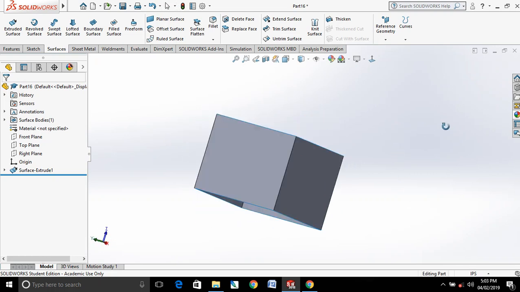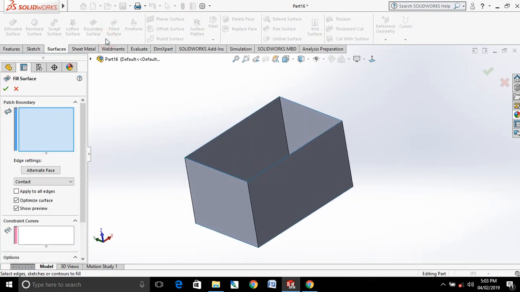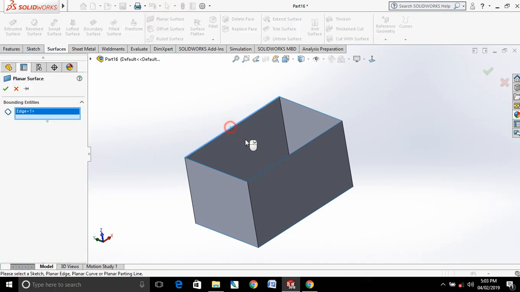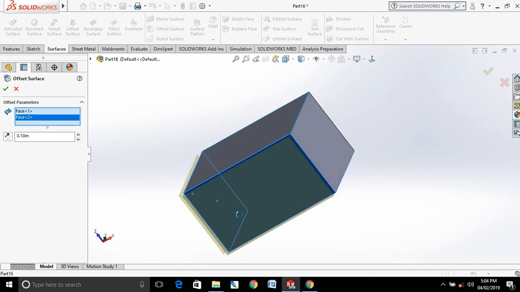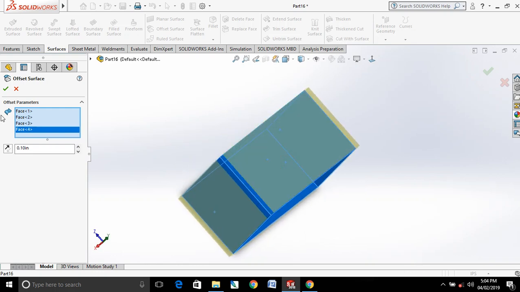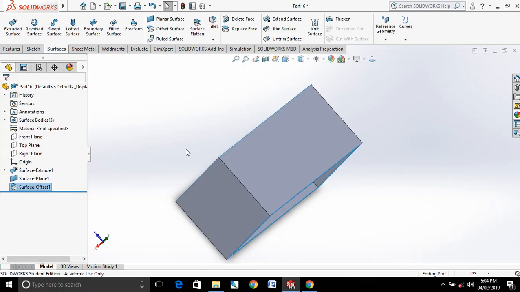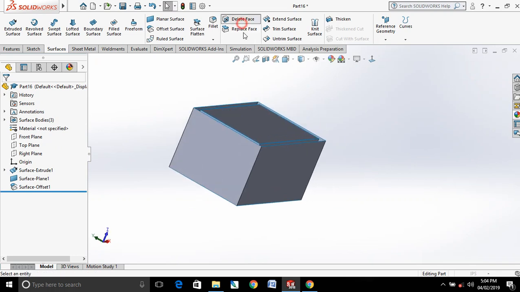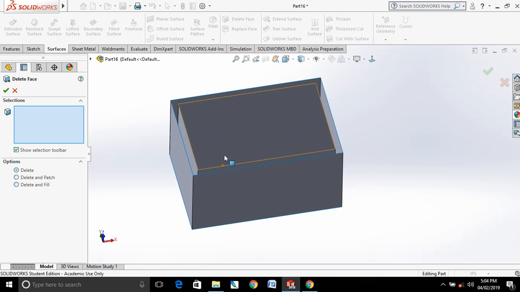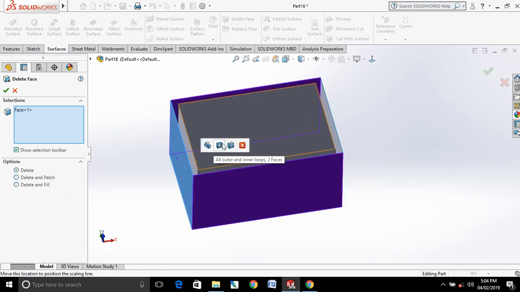Okay, then fill the surface or planar. If you want to increase the offset area, then increase the offset. ओके ओके, तो ये सरफेस हुआ. अब डिलीट करना चाहते हो तो डिलीट, ठीक है, ये एक्स्ट्रा प्लेन सरफेस, देन क्लिक Hole.